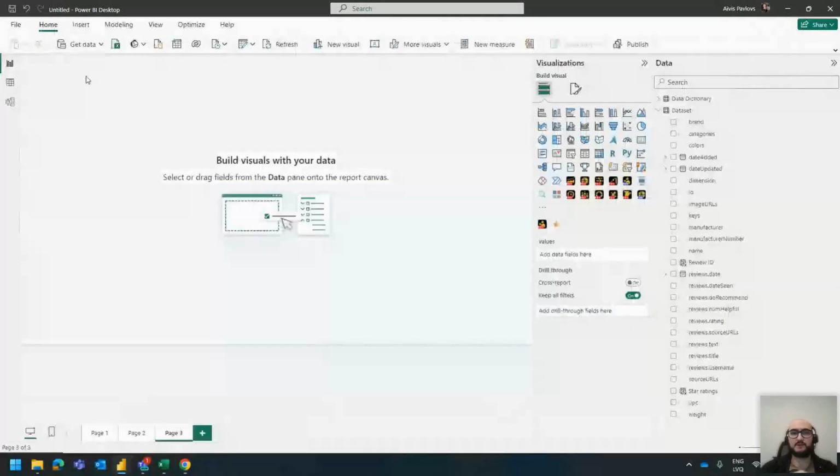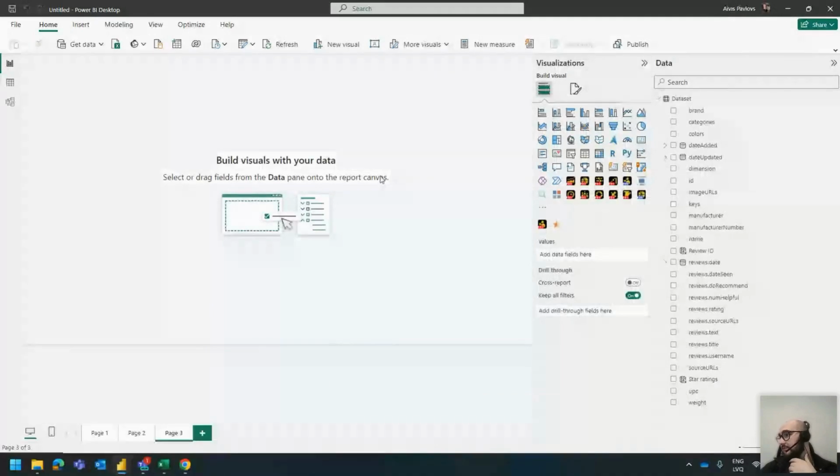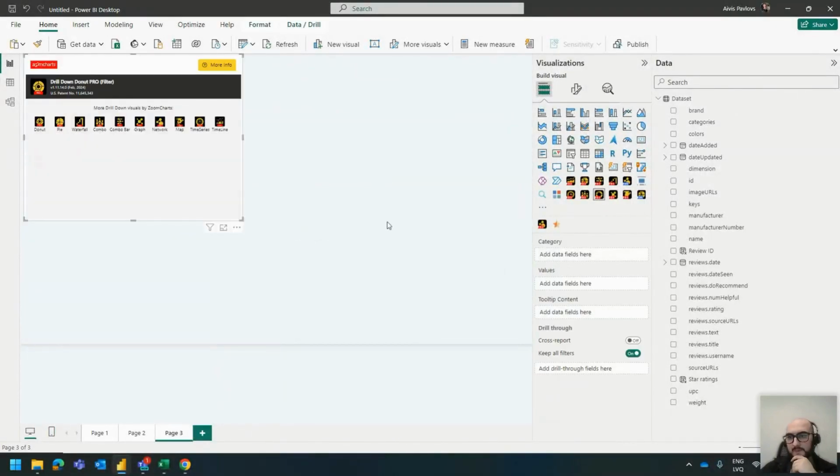So let's say, for example, I'm starting to build a new visual, right? I'm going to go ahead and say, okay, I want to create a donut chart. Cool. Now, what do I have? I see the columns and I see a brand and manufacturer number. Okay, what's the main difference between a brand and manufacturer?